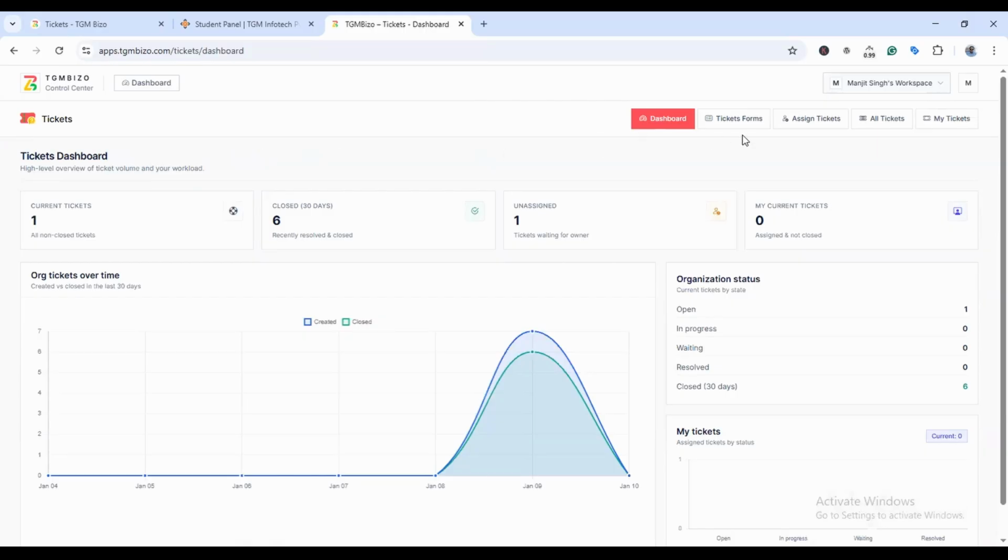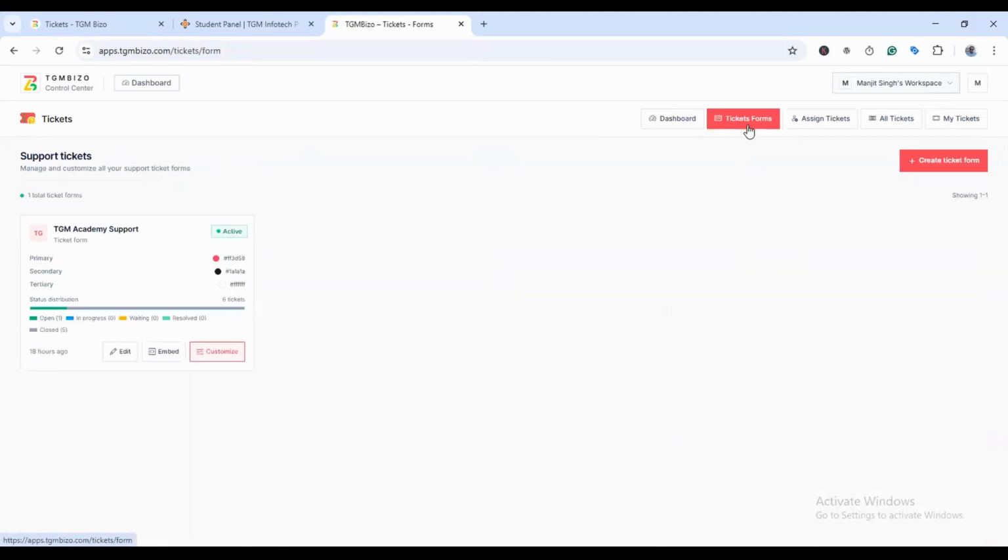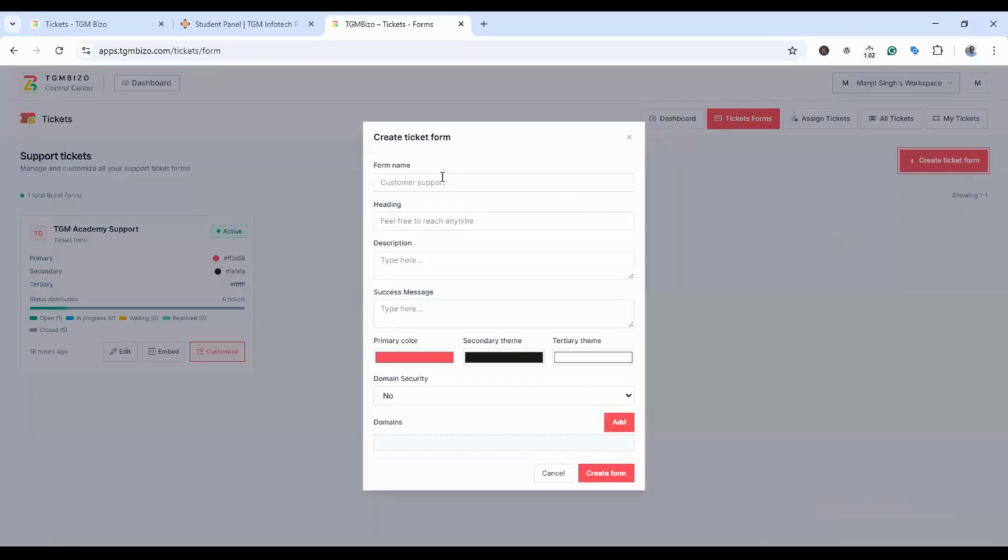Now, how to create the ticket support form. First of all, you need to click on ticket forms. From here you can create the ticket form. We have already created one for our organization, which is the TGM Academy support system. You have to click on create a ticket form. Provide the form name, then the heading, whatever heading you want, like TGM Academy support or something like that.